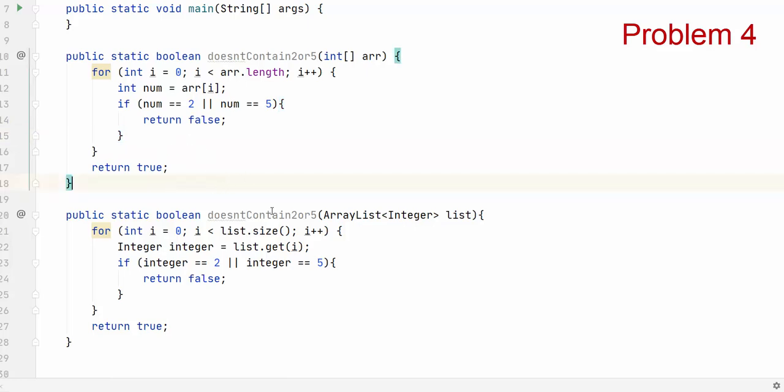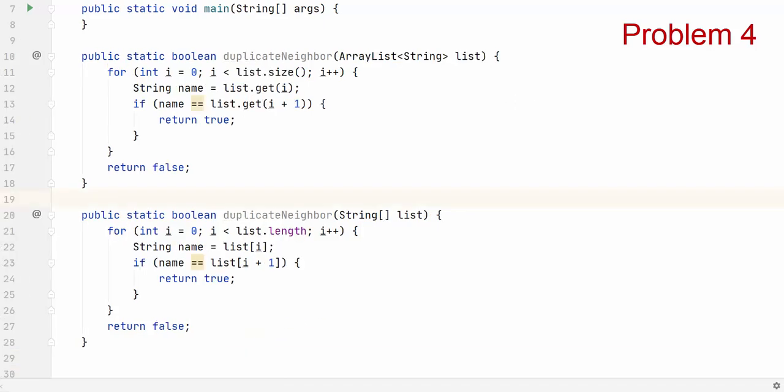So now let's bring out the compare and contrast. Here we've got an int array. Here we've got an array list of integer. The only real difference here is how you get the thing out of the list and how you ask the array how long it is. So here we've got array.length, list.size, and then here you use the square bracket notation, and here you use .get. Other than that, the logic of what the methods are doing and the structure is exactly the same.